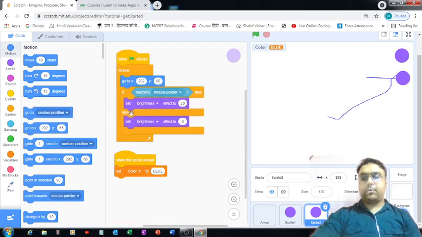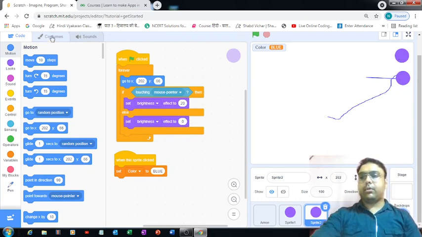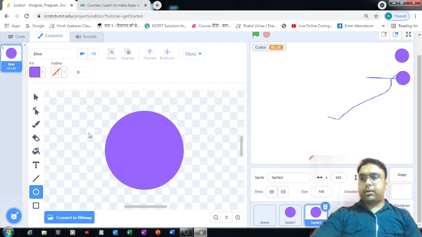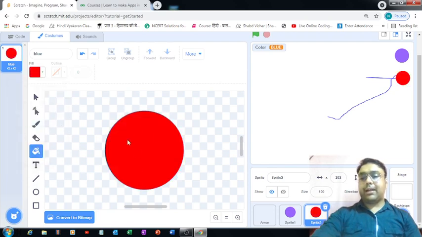Let's put this if block, and when this is clicked, now we have two blue circles, but the second circle I would like to define some other color inside it. So we can simply make use of this paint fill tool. Let's select the color from here. I would like to select this red color, and that's how you can fill this circle with the red color. Now it's red in color.